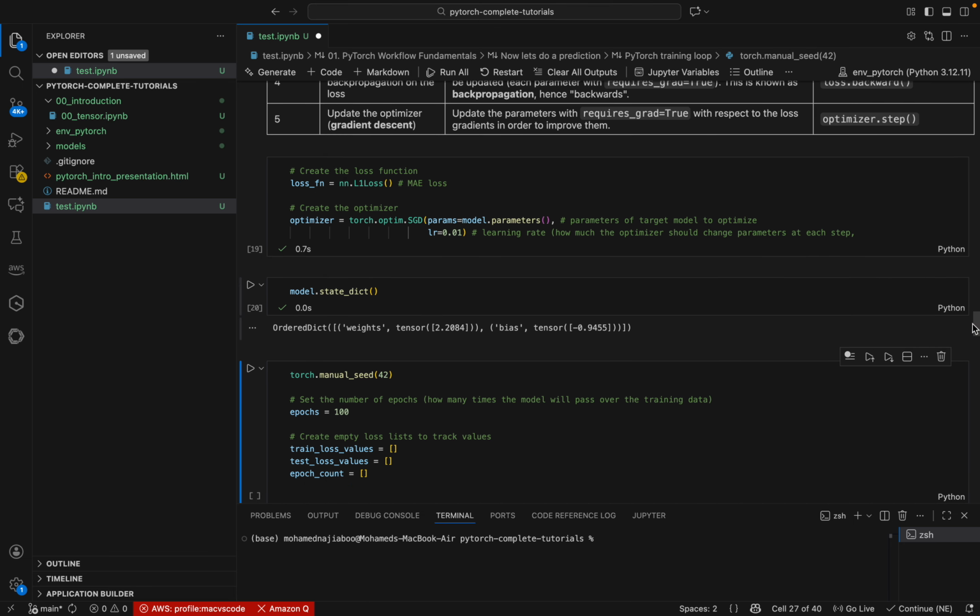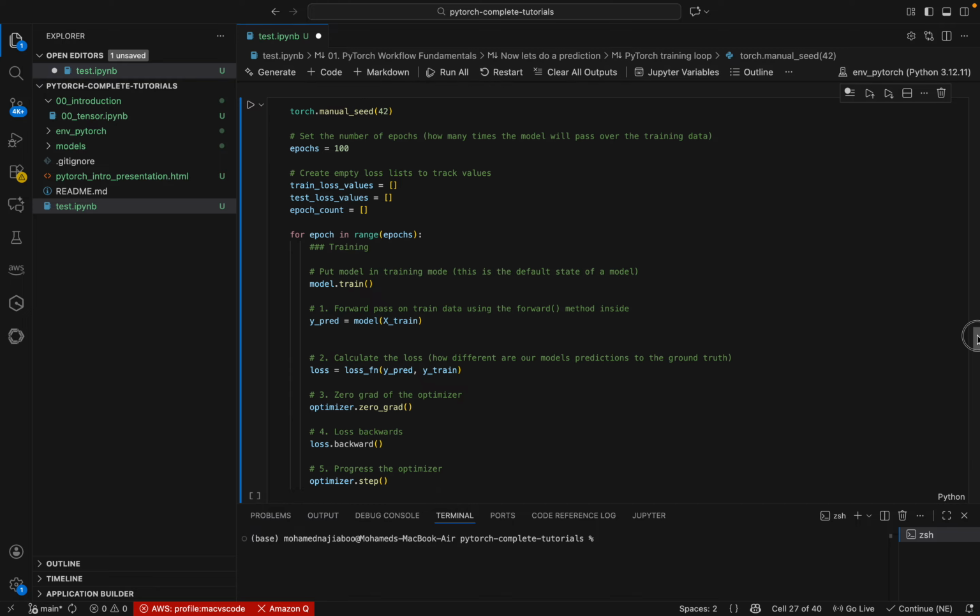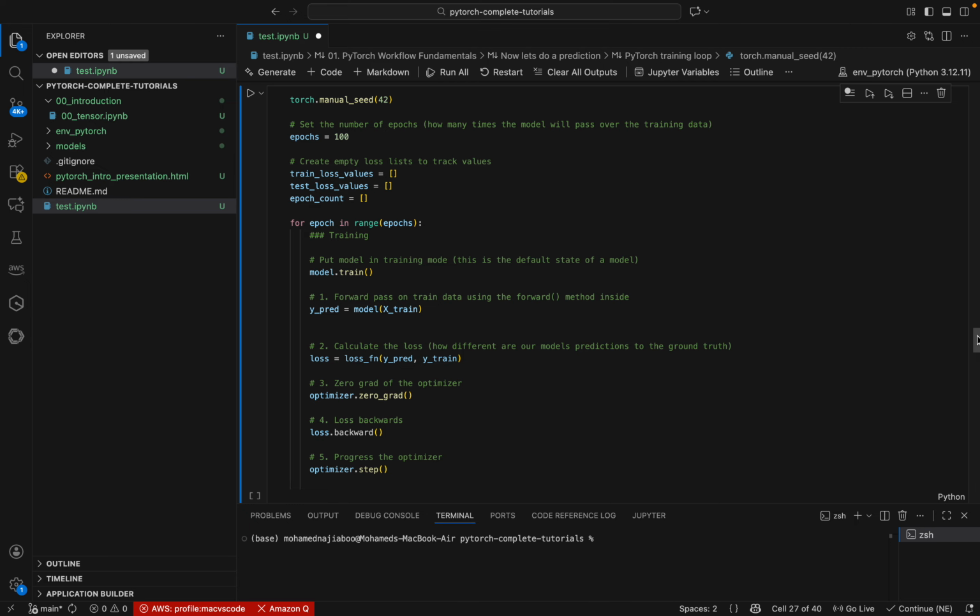Okay, so our model weight is 2 point something and the bias is 0.9. Now what we are going to do is train our model. First we are going to do it with 100 epochs. Then this is the training loss, and we have a test loss, and we have an epoch count.